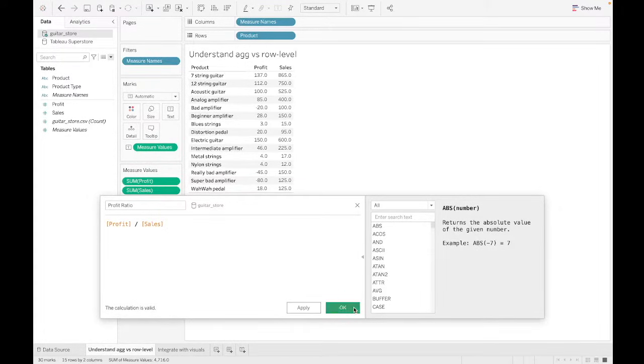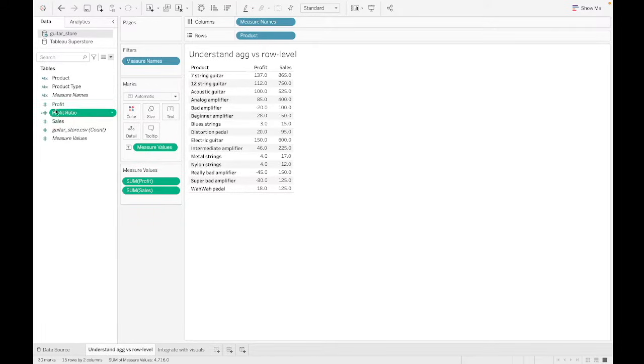Okay, so we will click OK here. And now in our data source that we created this calculated field for, we can find profit ratio. You'll also notice over here, Tableau is a data visualization tool after all, so even in the UI, you can tell there's something different about profit ratio.